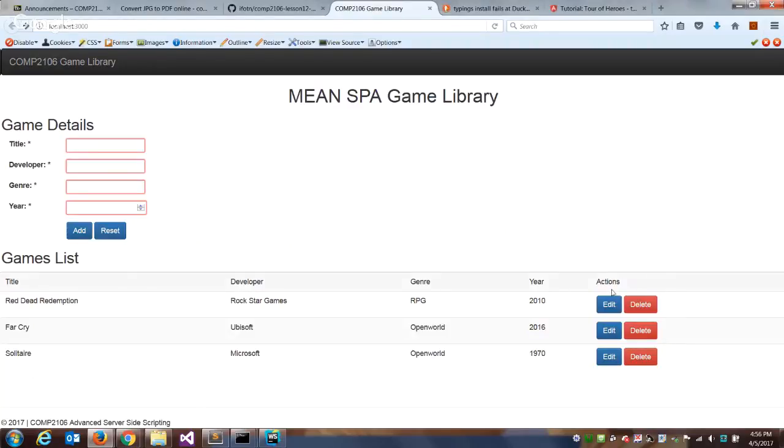Well, now we should be able to update things. I'll just add one. So I can add, and if I go to edit it, it should say update there. Ah, we found a little bug.